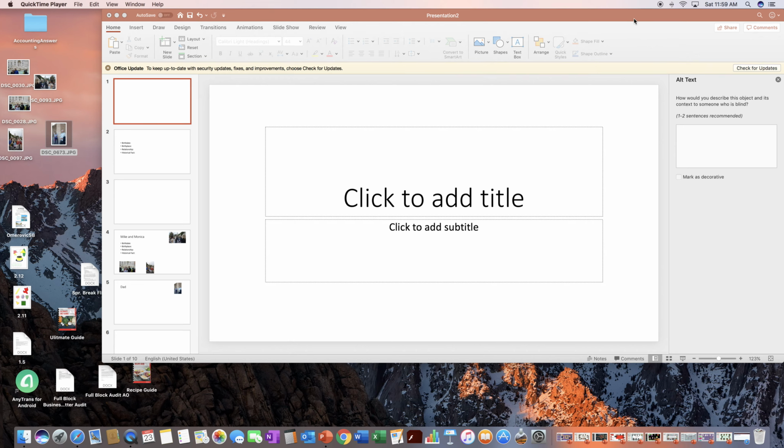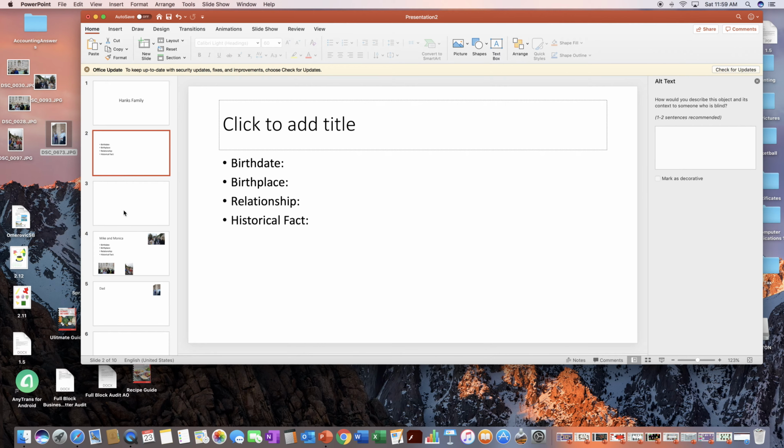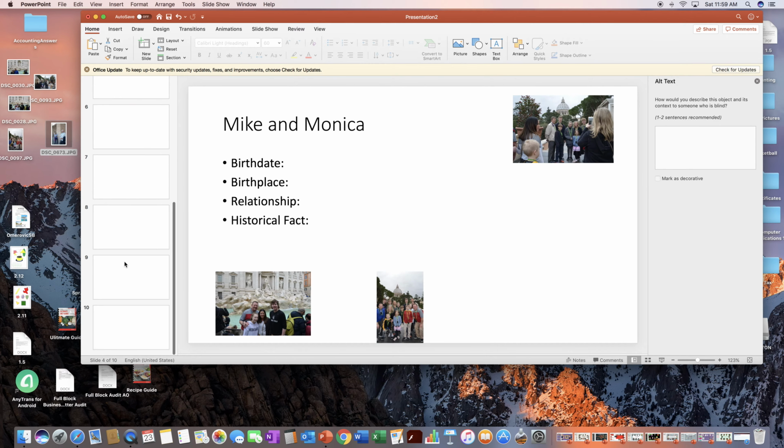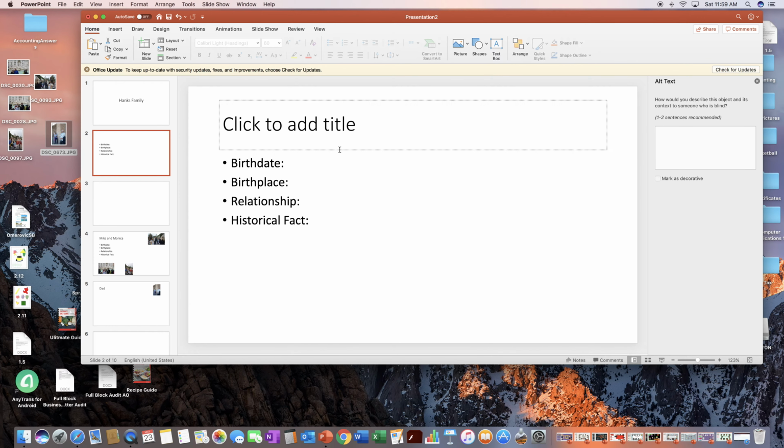This is a family project. This is the PowerPoint version. If you're going to use PowerPoint as opposed to Google Slides, what we're going to do is ask you to make a PowerPoint with your family, but you're going to have 10 total slides. One will be a family slide, and the rest will be of family members.